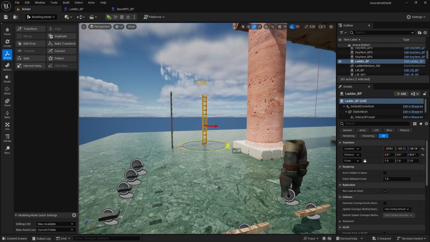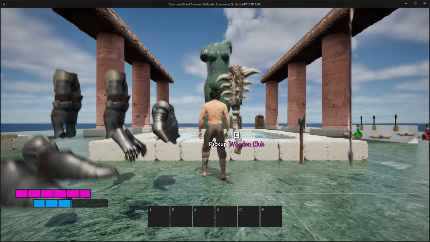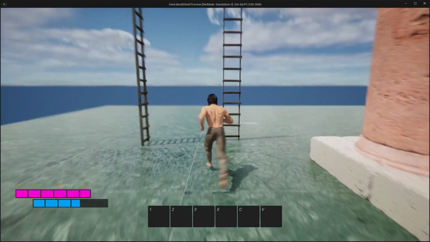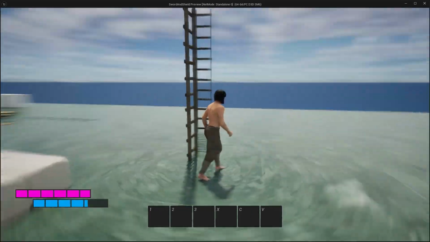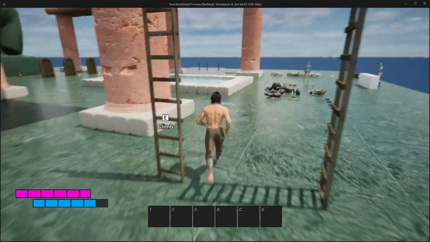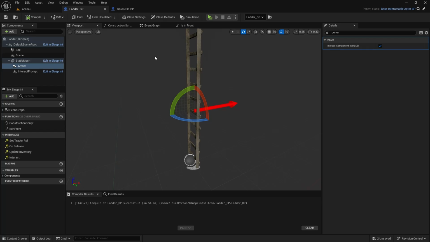Awesome. Now no matter which way you rotate it, it will be like an NPC, so it will find out where the front is, and that way you can climb. So that's the ladder set up. I don't think we need to do anything else here for now.